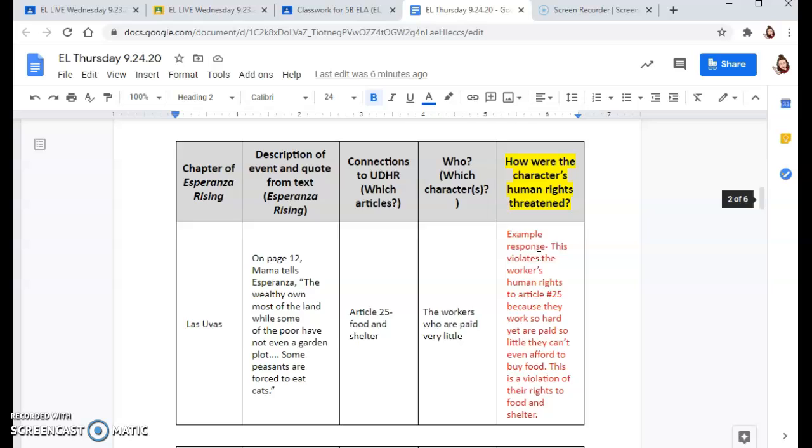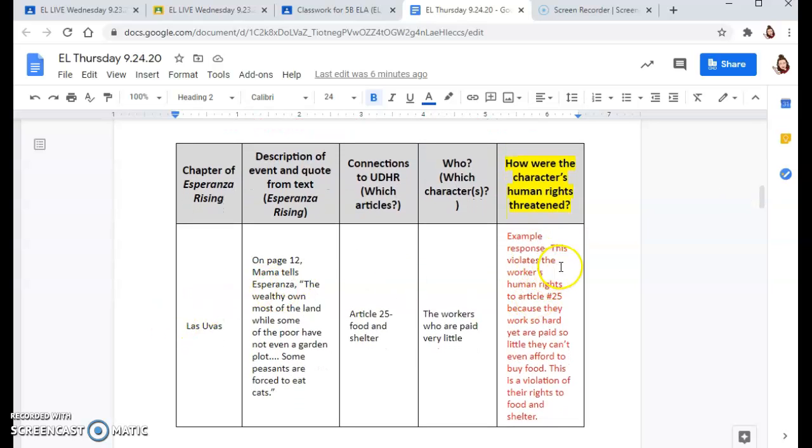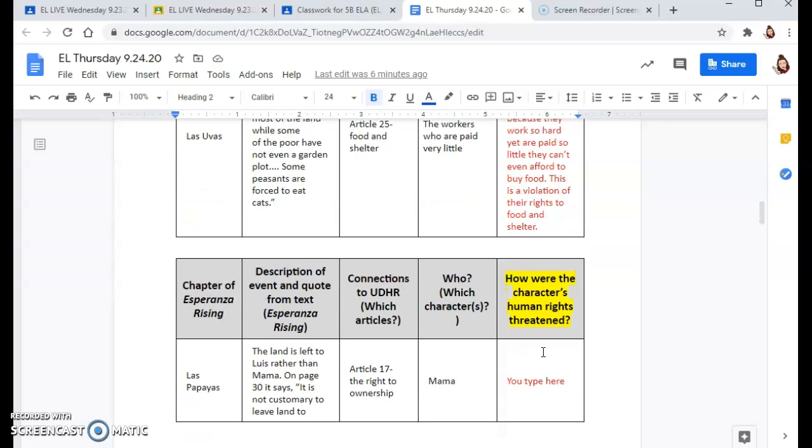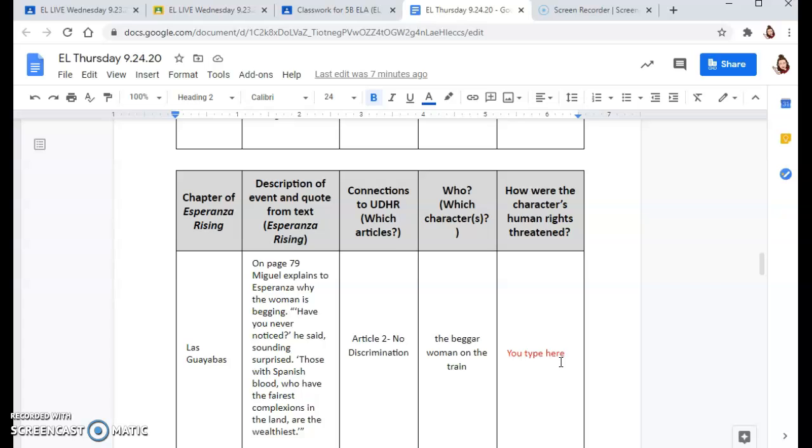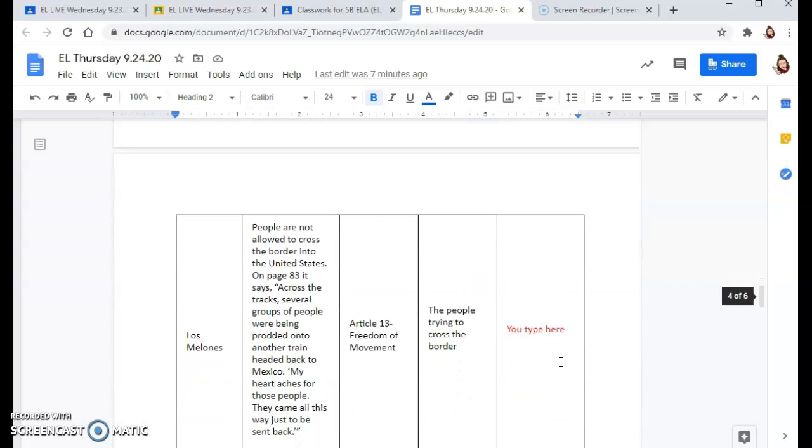So for example, from Las Uvas, this violates the workers' human rights to Article number 25 because they work so hard yet they are paid so little they can't even afford to buy food. This is a direct violation of their rights to food and shelter, Article number 25. So you want to go ahead and do the same, thinking of how were their human rights threatened for different events from the different chapters. Some of these are repeats of what we have already talked about.